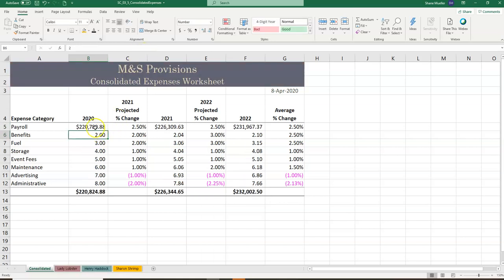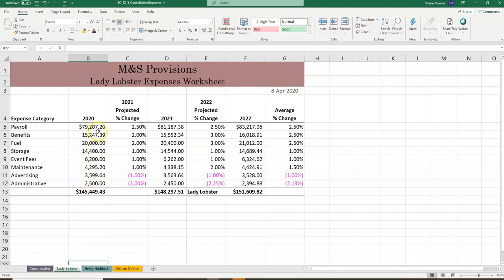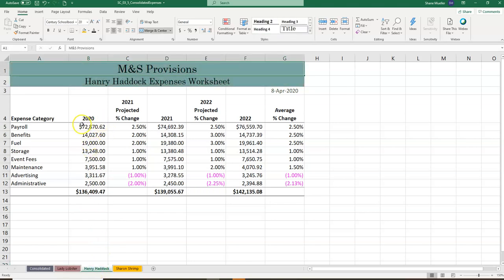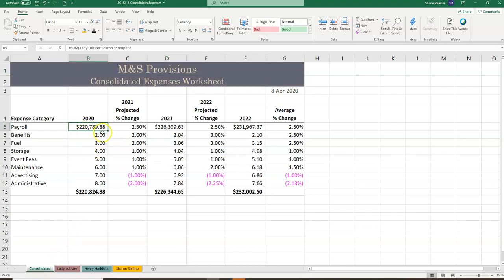Look at that. So now you can see this took the values of Lady Lobster, 79,000, plus Henry Haddock, which was 72,000. So that's what, 151,000, plus Sharon Shrimp, another 68,000, which roughly totals up to 220,000. That's exactly what that number is. That is so cool. Right, so this is called a 3D reference. So it's referencing across worksheets, which I think is just the coolest darn thing.